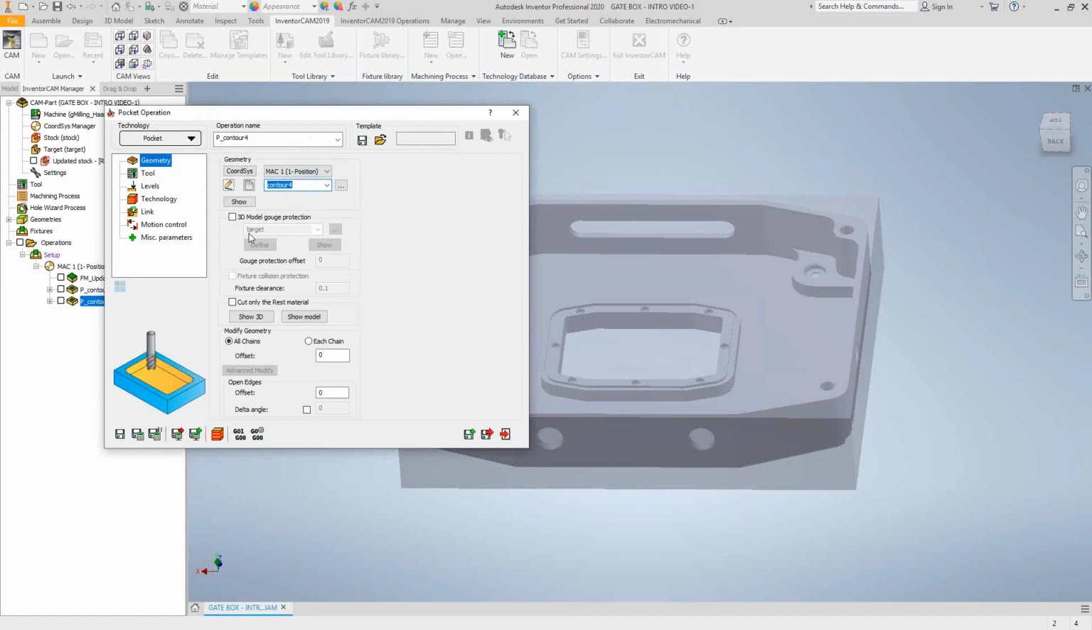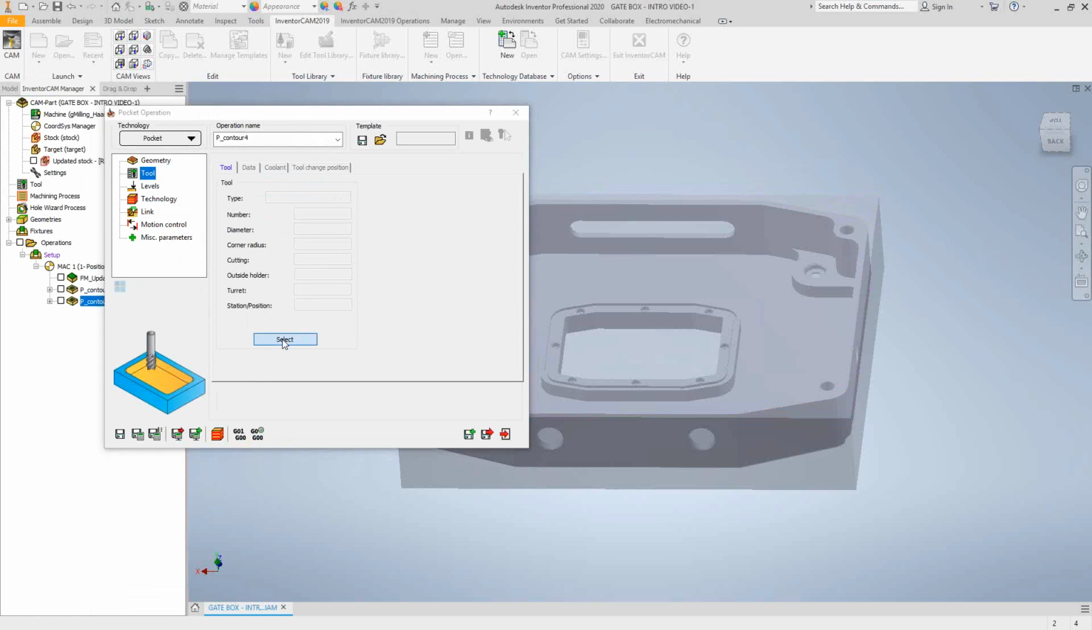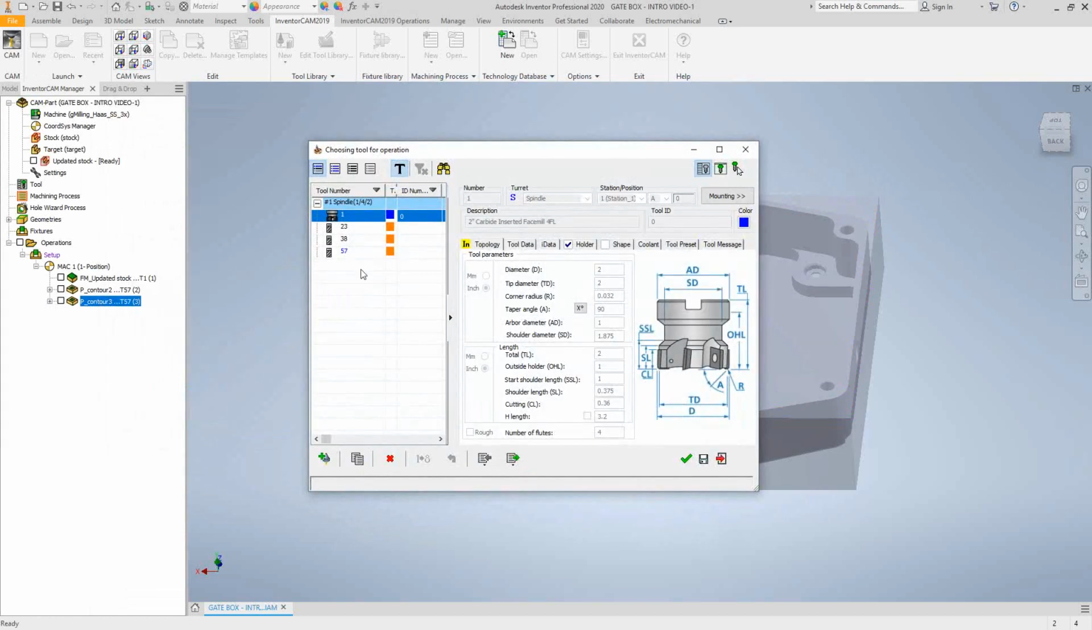So I'll click on the green check mark there. 3D gouge protection, we'll turn that on just in case. Again, I could have defined a holder in my tool. So maybe I want to gouge check against that as well.